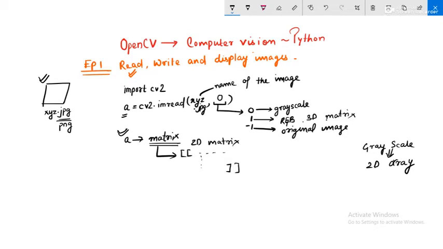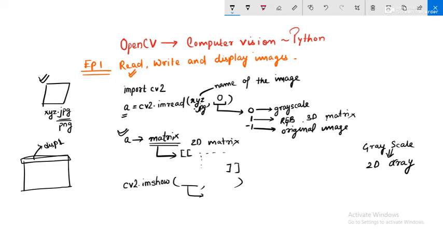So if I want to view or display the image, for displaying the image we need to use cv2.imshow, and this imshow function will take arguments, the first argument being the name of the screen that will display the image. If I am displaying an image, it will pop up as a screen, so this screen should have a name. Let me say the name is disp1.